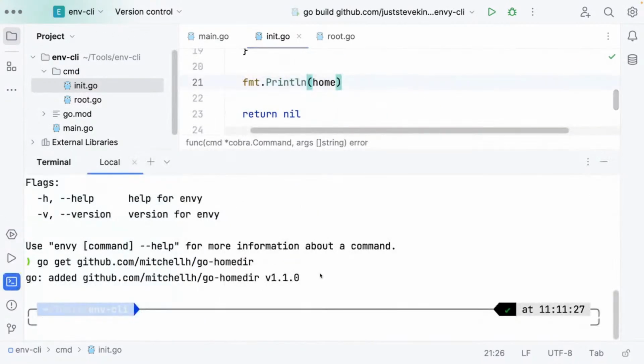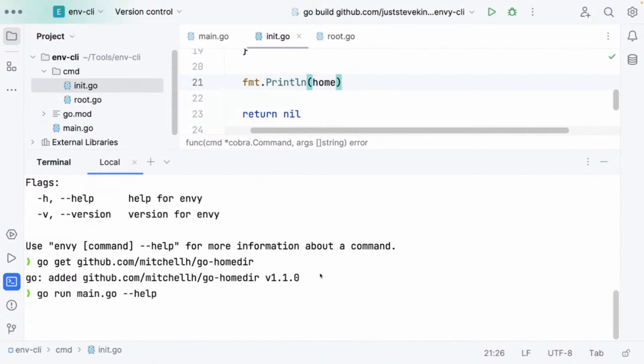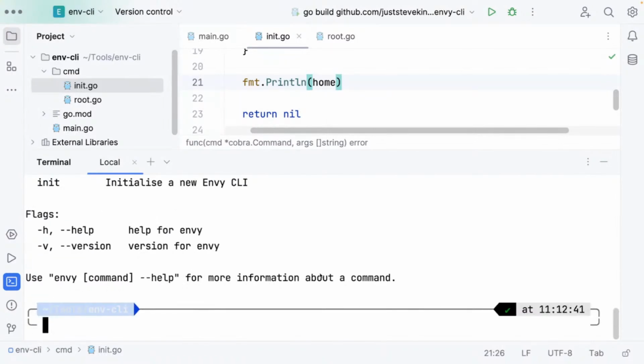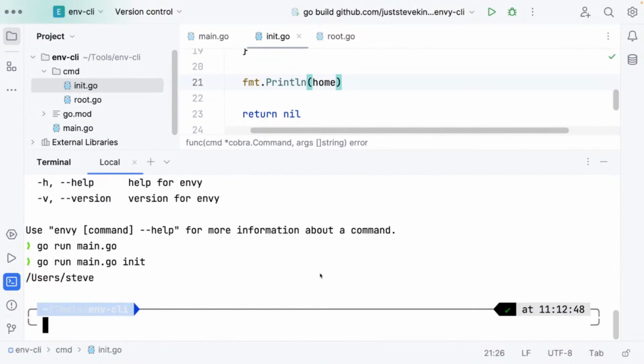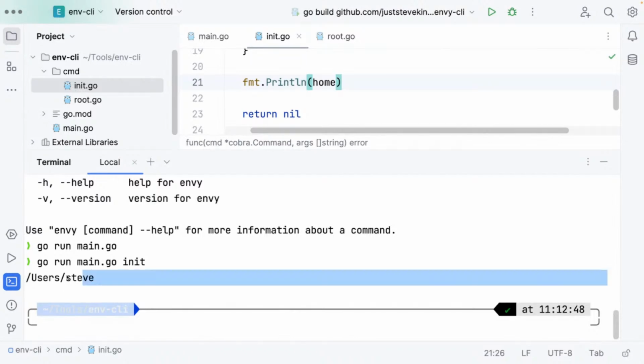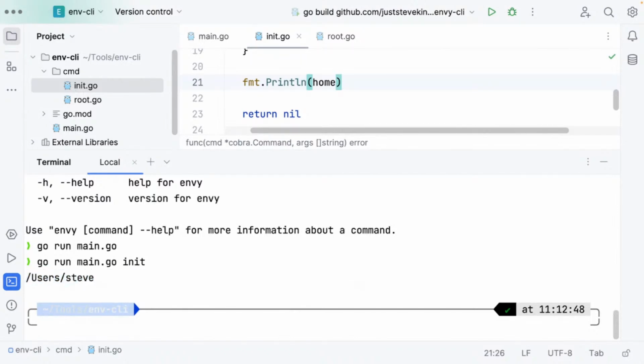So we run that again, no issues. So go run main.go, it shouldn't do anything. If I add init on the end, I can see that I'm getting my user's home directory perfectly.